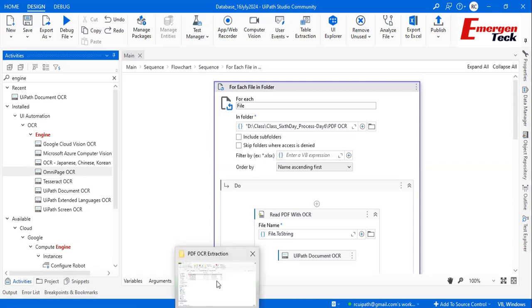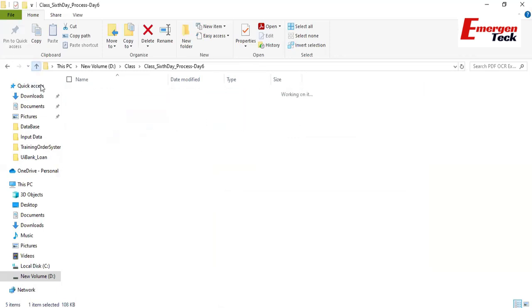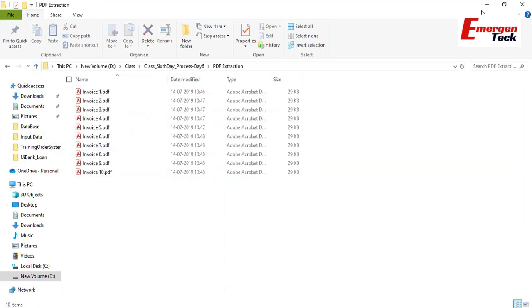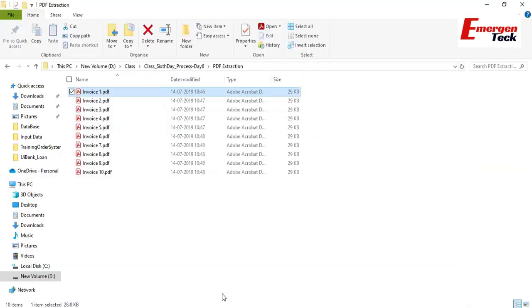Suppose here we have kept this file separately and this file separately, right? But imagine both the files are in the same folder. If this file is coming, we have to extract invoice number, customer ID, and total amount. And if this file is coming, then we have to extract the ID and model name. So any idea how we are able to do this, or any guess?